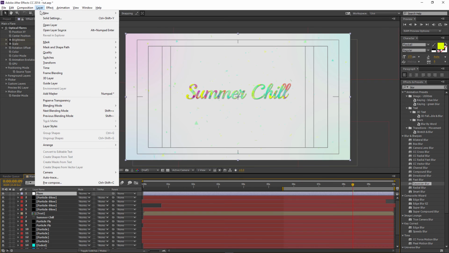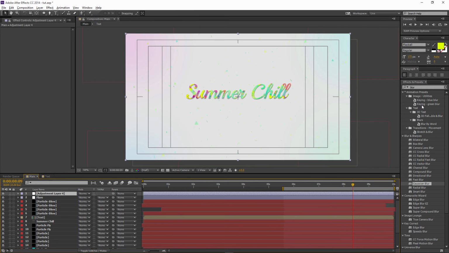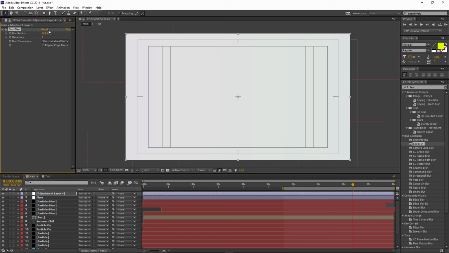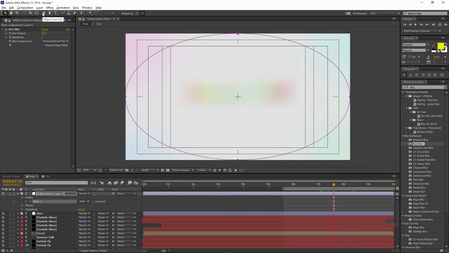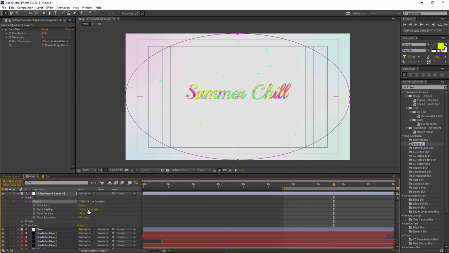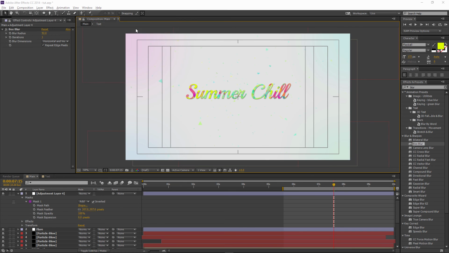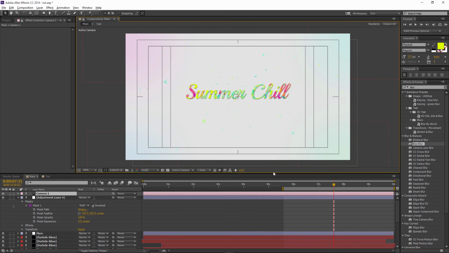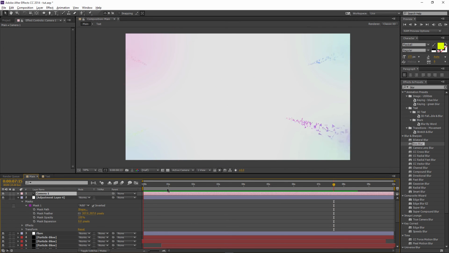One thing we also need is an adjustment layer, and we need box blur and blur radius 920 and repeat. Oops, I mean 92, not 920. And simply double click, add layer inverted, something like that, and just feather it out. And I'm also going to add a new camera. Click OK. So let's see how it all looks together.